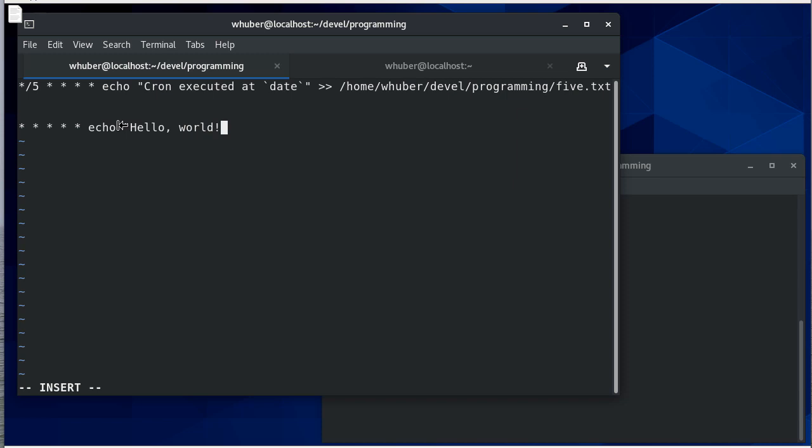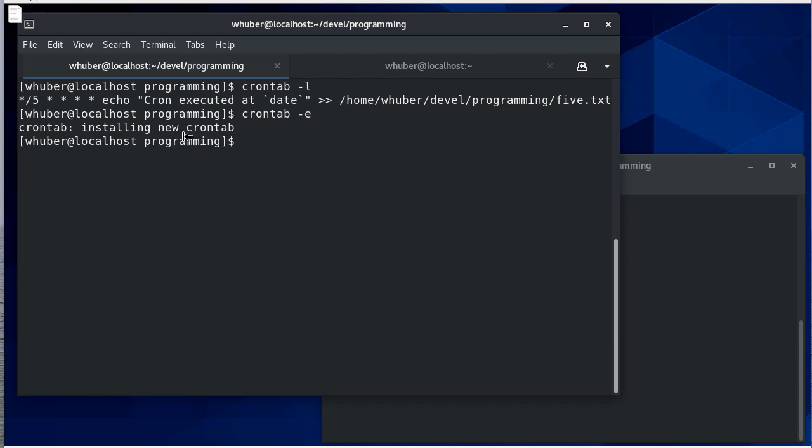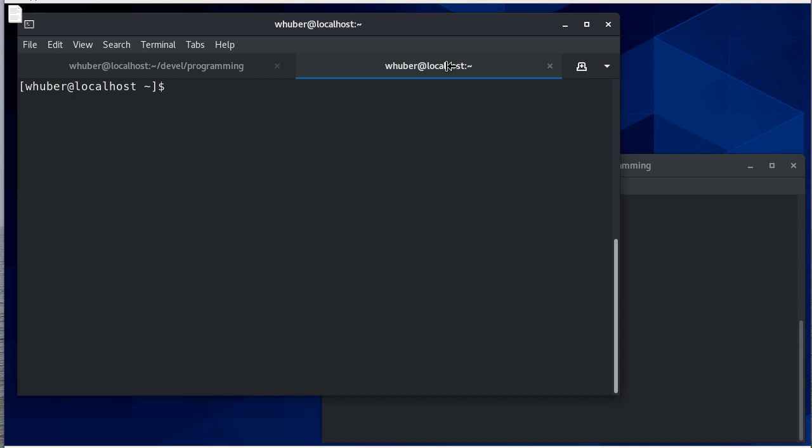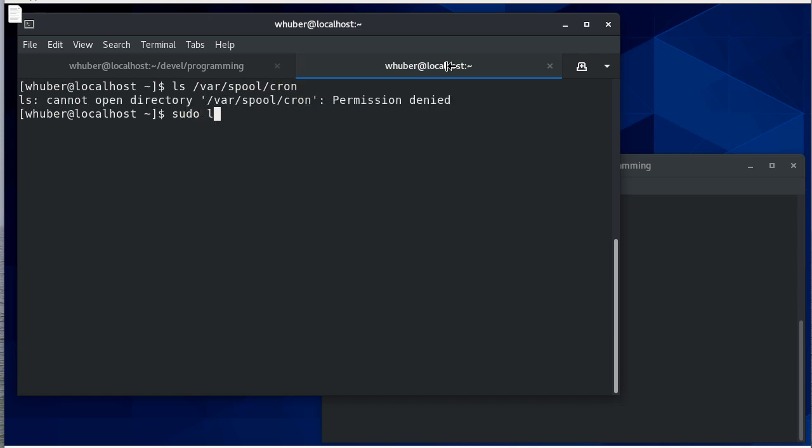So this is going to run every minute, and I'll just echo hello world to hello.txt. Then I'm going to save my file, and you'll notice it says installing new crontab. Typically that file will be located in /var/spool/cron. But notice I don't have the permissions there, so I'll need to sudo ls /var/spool/cron. And there you can see there's a file that says whuber.